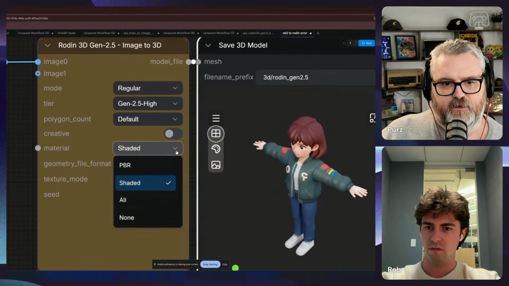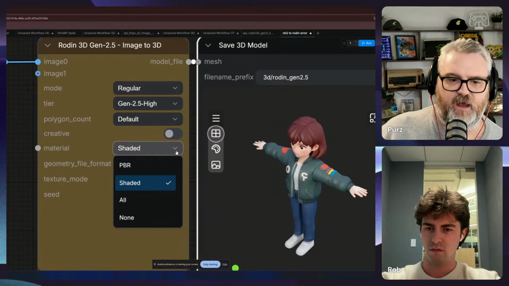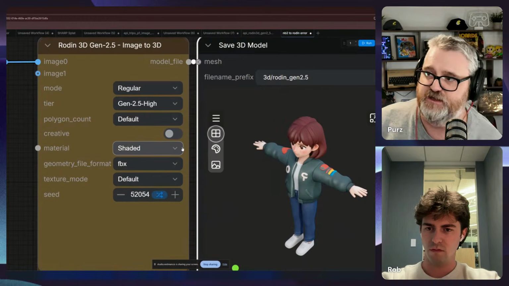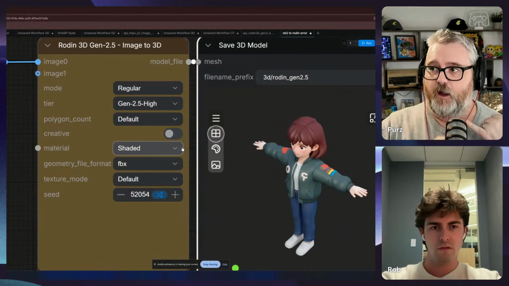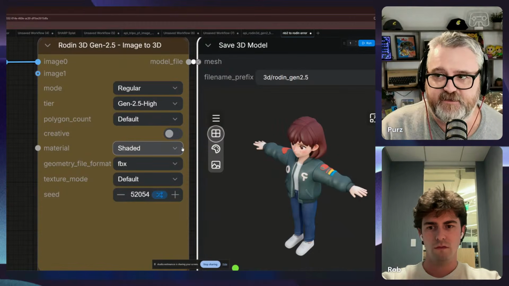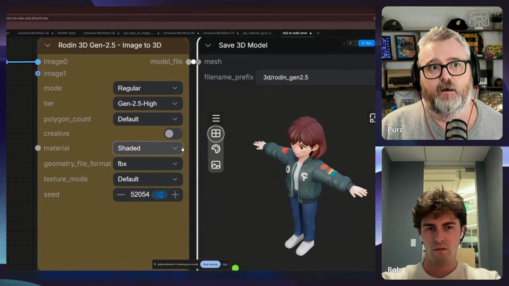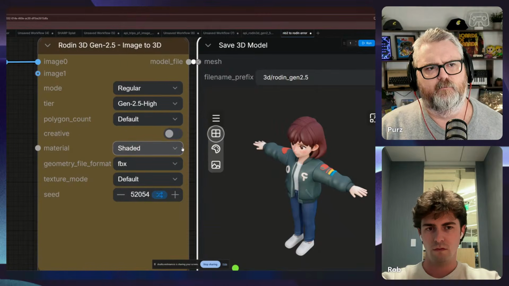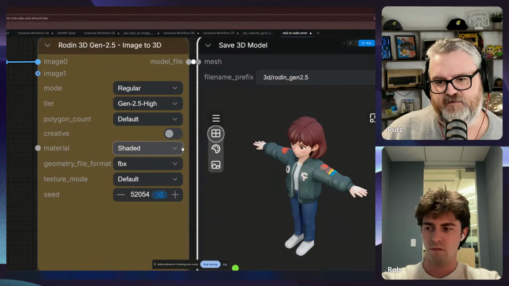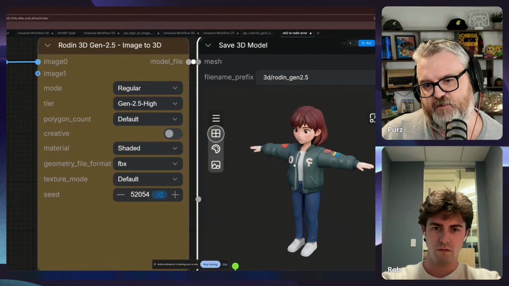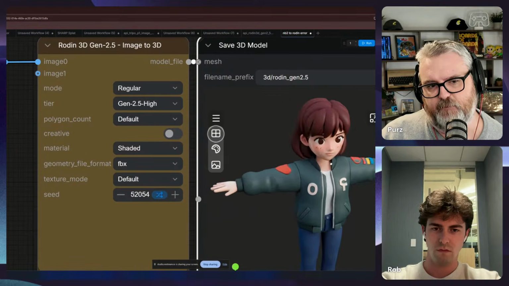For the material here, you can pick either shaded or procedural. If you pick procedural, it'll actually feed you out the whole material pack, which is the color, the roughness, the height, normals, and a bunch of other things. Basically, all the things you need to light your material in a 3D environment.